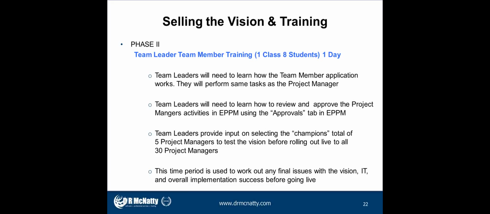The team leaders will need to learn how to review and approve the project manager activities in EPPM. So we had to put them through EPPM approval training, showing them how it all worked. And then we also, the team leaders provided input on selecting those total of 5 project managers to test out the system before rolling it out live to all 30 project managers. We wanted them to, we told them, break it, find issues, find problems, come back to us, let us know what you like, what you don't like.